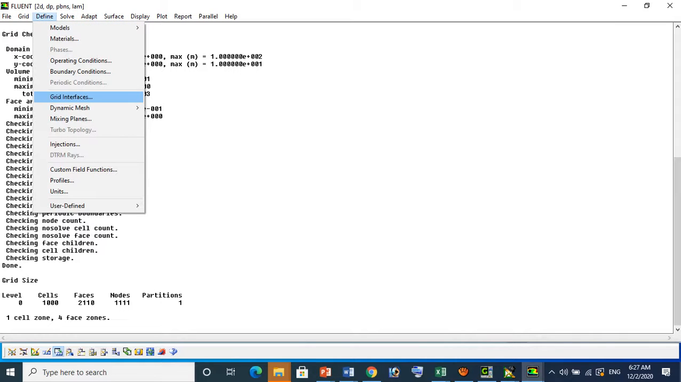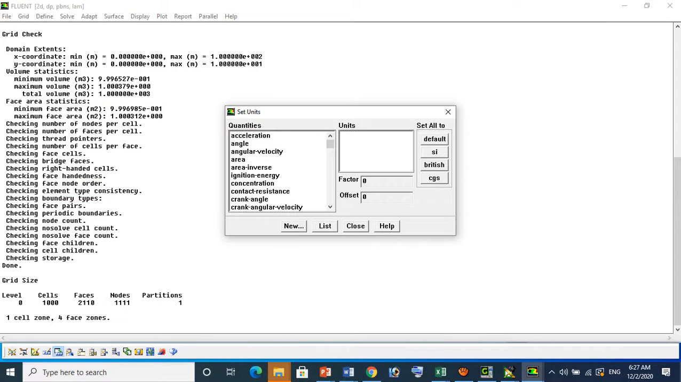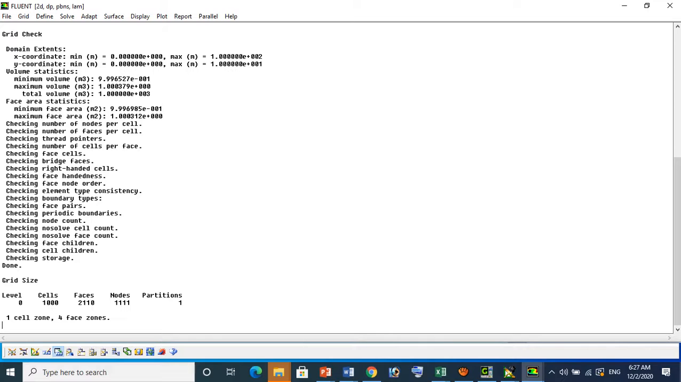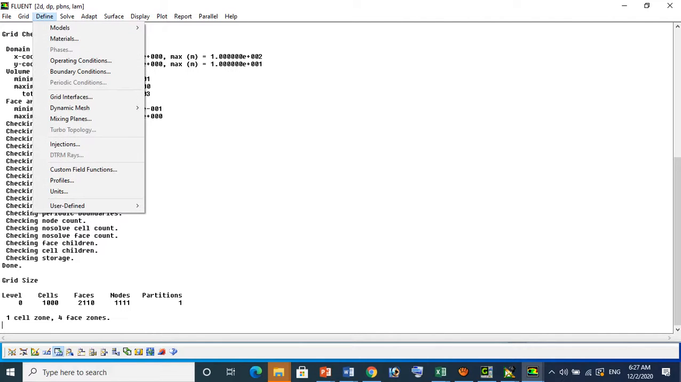What remains are grid interface, which are advanced steps, and units. In units, these are the different units we can convert as a factor. Right now we do not need this, like different SI systems: area, meter square, acceleration, volume. Let's try this one. Oh, no need. These are all conversions we can do based on your requirement. So this is the setup we did, and next is solve.